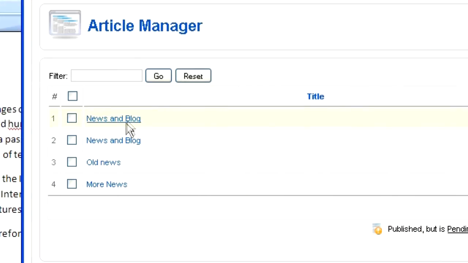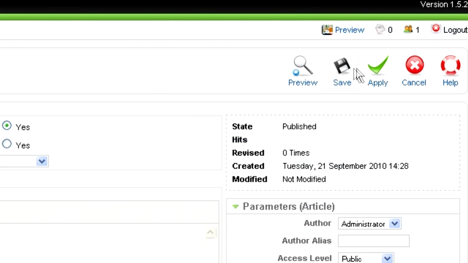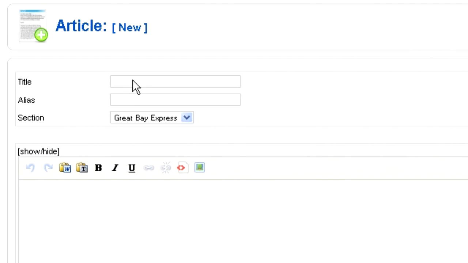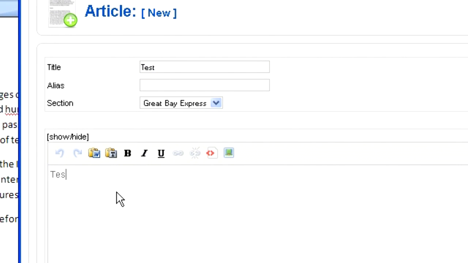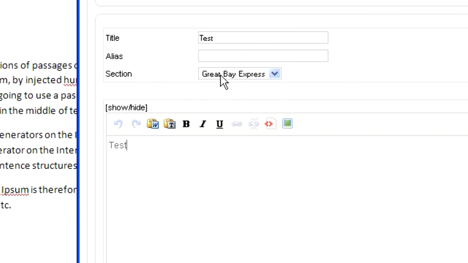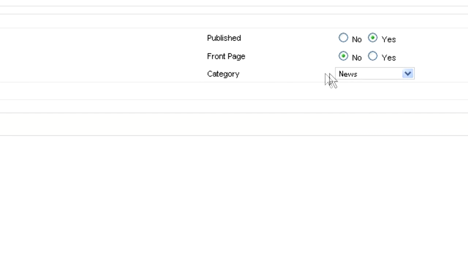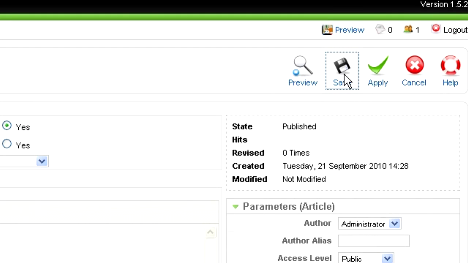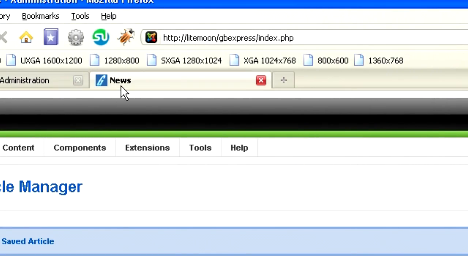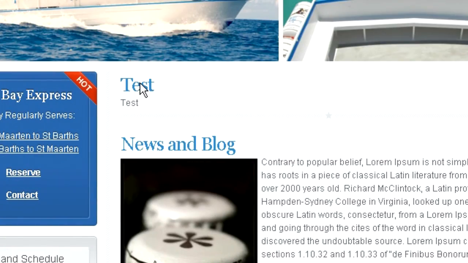So it's very simple to create a new one. I just need to click on New here on the top right hand side of your screen, and I just invent a title called test, and I'm just going to put the one word article test. You can see that the section is already rightly set on Great Bay Express in this particular case, and the category is on news. I'm just clicking on save. And if I refresh the home page of my website, I should see my test article just coming up here.